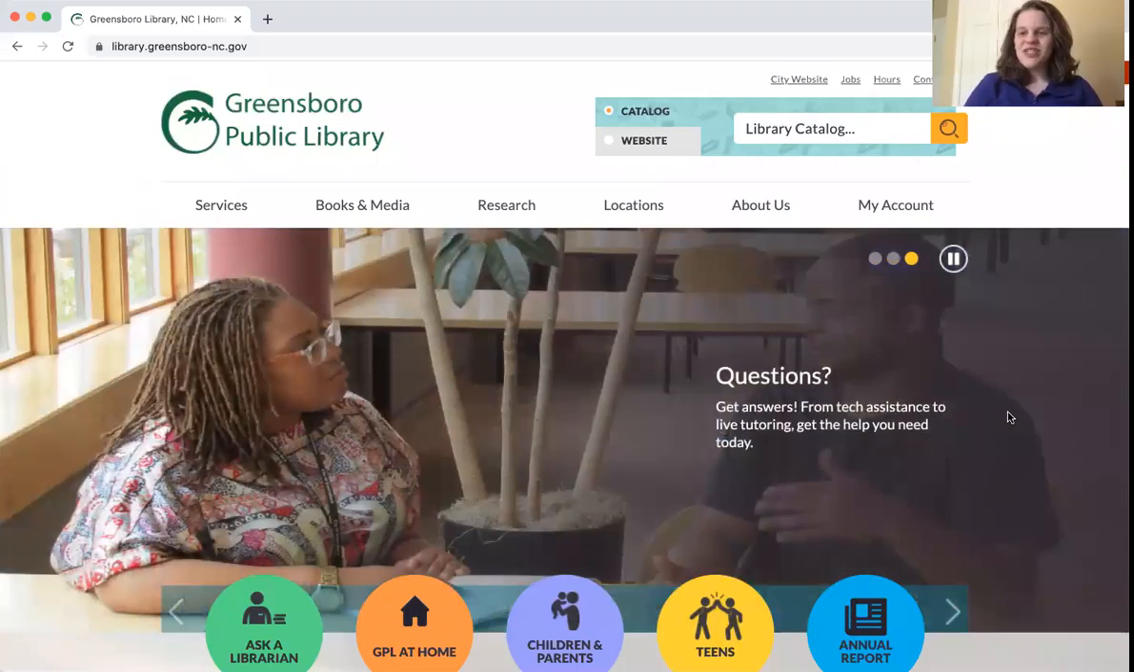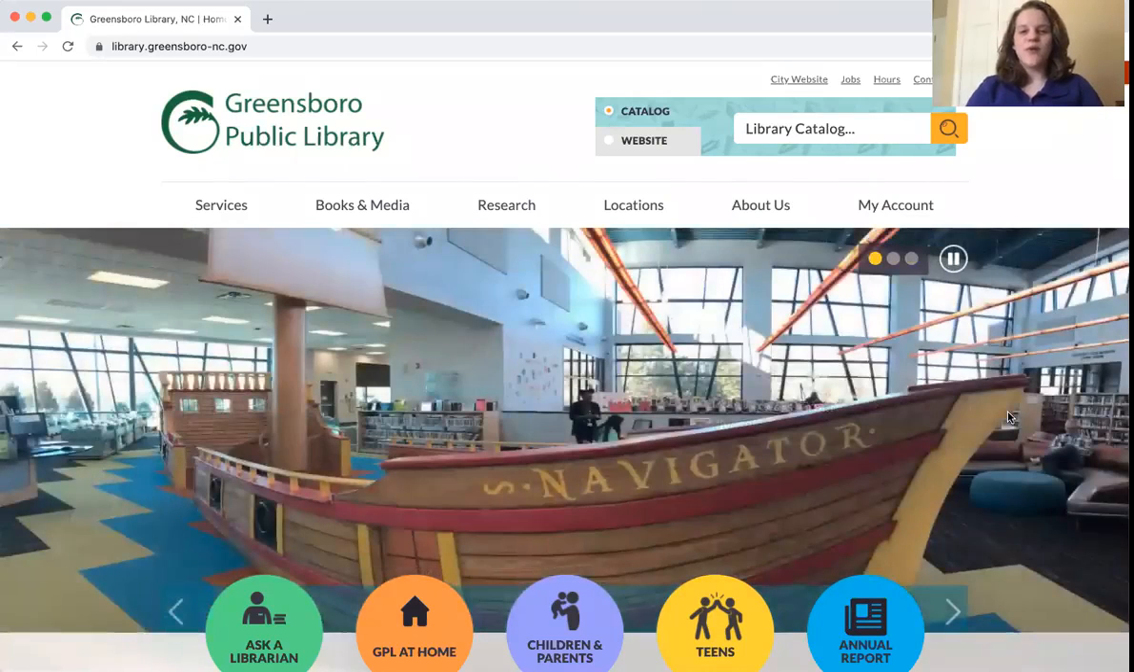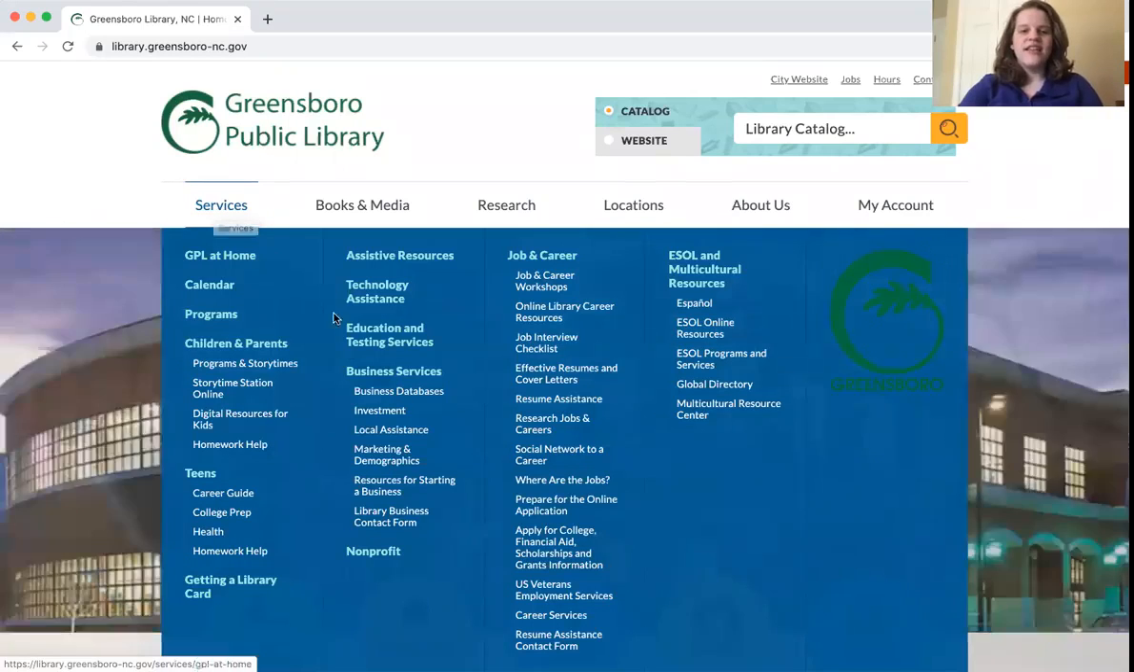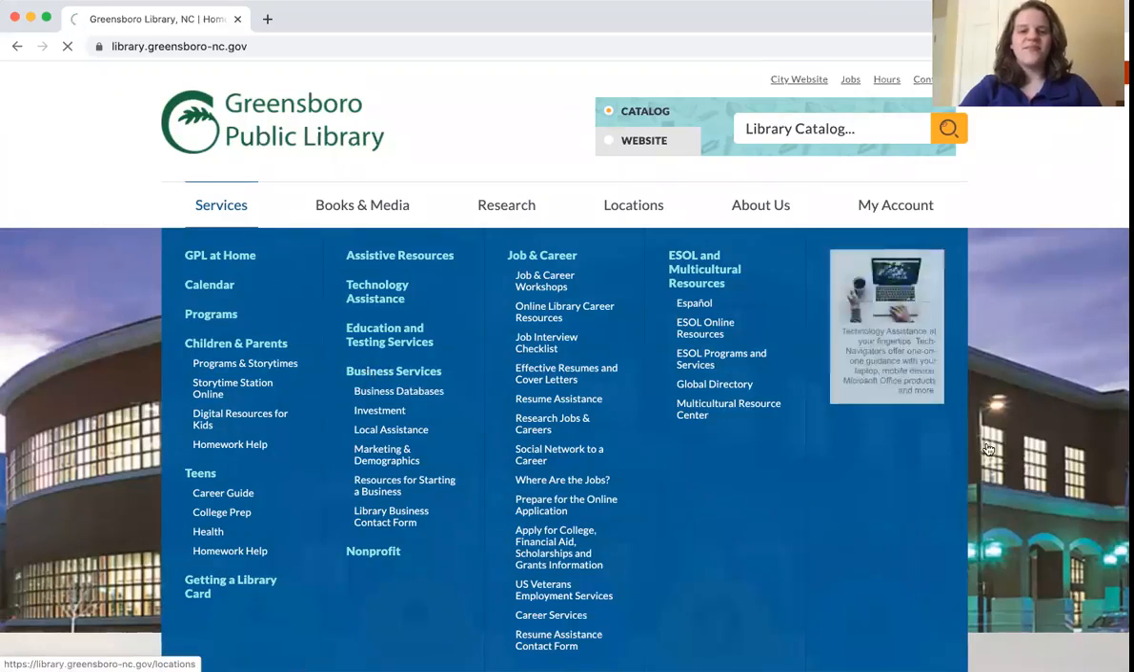So first thing we're going to need to do is head on over to the Greensboro Public Library's website. To find our website, it's pretty easy. It's just greensborolibrary.org, or you can simply search Greensboro Public Library. Now, once we're on our website, first thing we're going to do is take our mouse and hover over this services section. Next, we're going to look for business services. I'm going to go ahead and click on that heading.